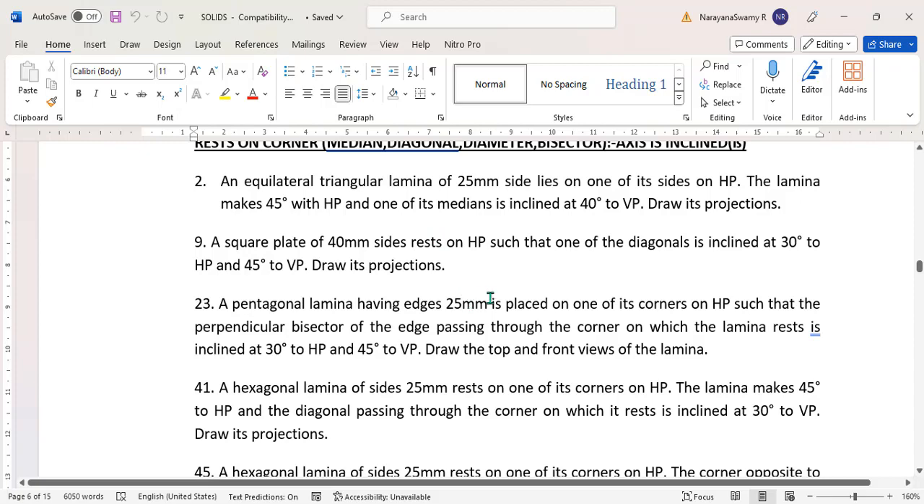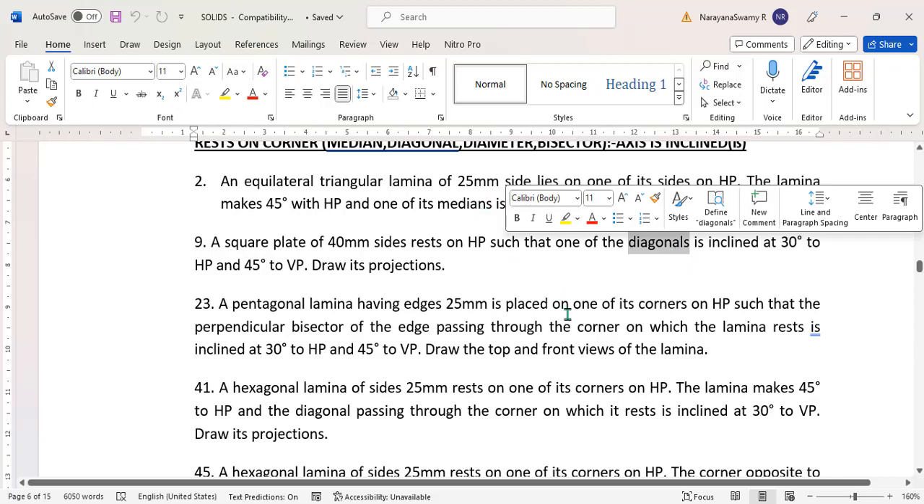Okay, so how to go with that one, we'll see one by one. But before that, all these locus line problems are resting on a corner. For example, when we say a diagonal or a median or a bisector, all these originate from a corner of a plane.